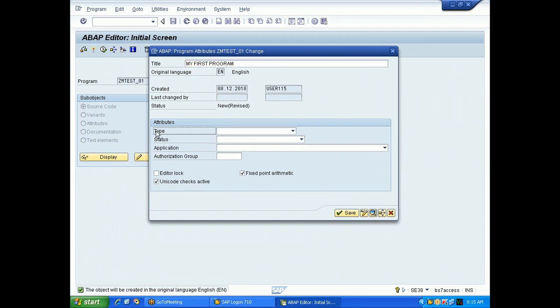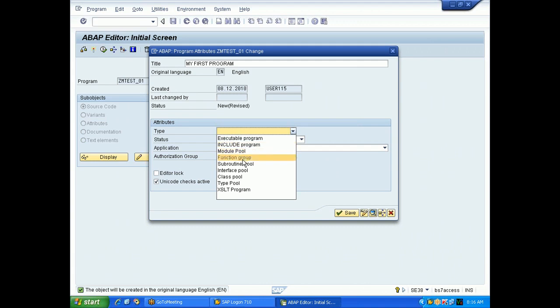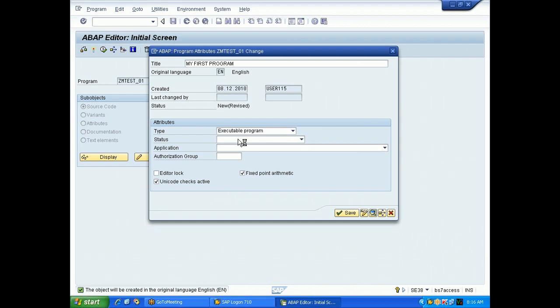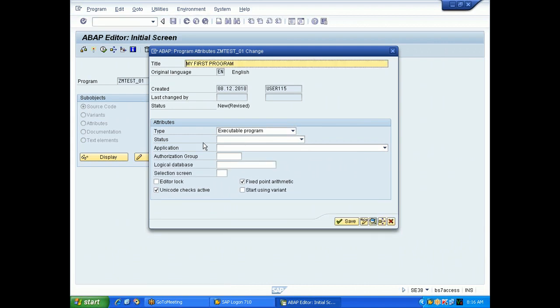And type here, there is something called type. In this type, there are several kinds of programs available: executable program, include program, module pool, function group, etc. So first, we are going with the executable program. Select this executable program here. Okay, and click on save.